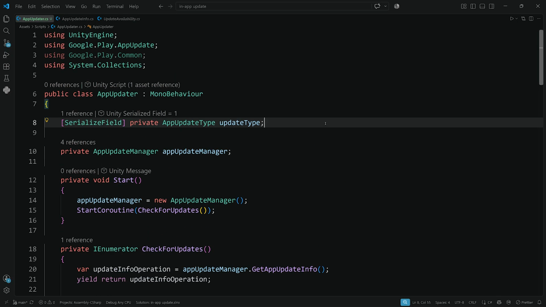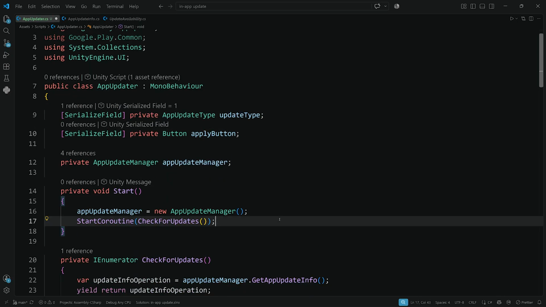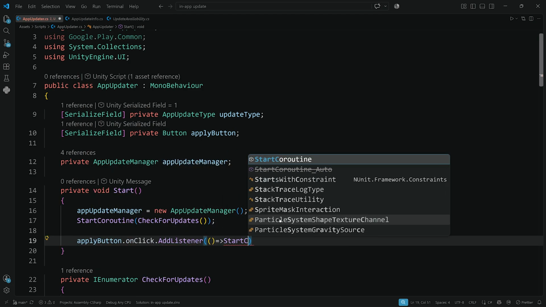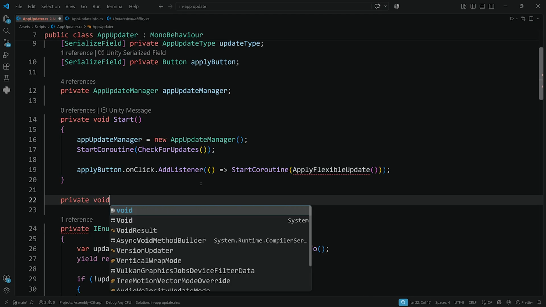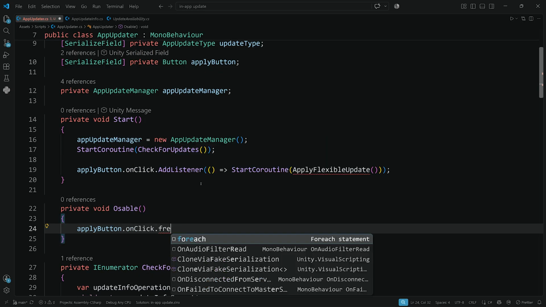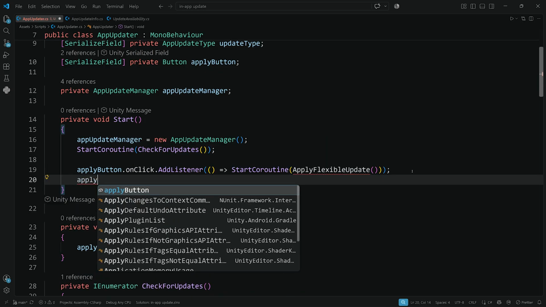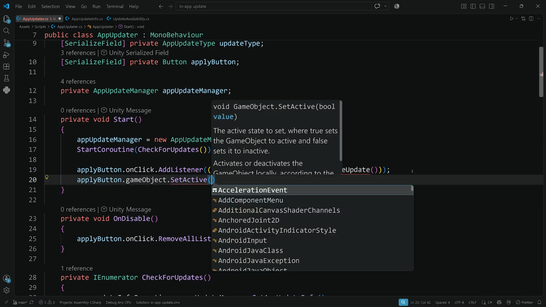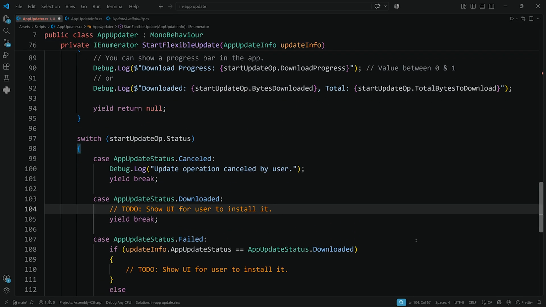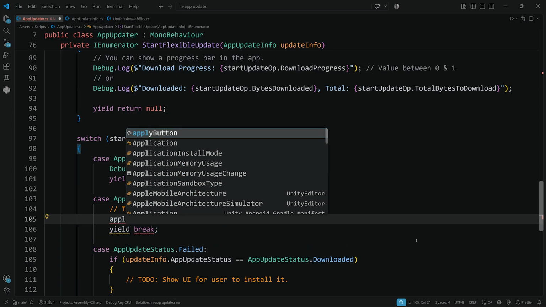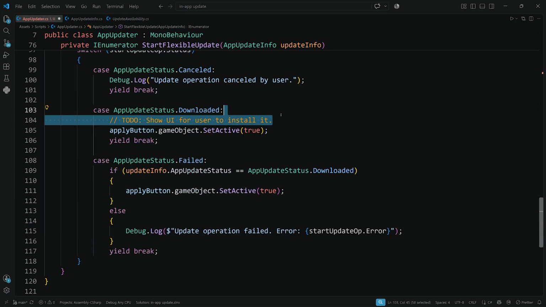In the script, I'll expose a field of type button to hold a reference of the apply update button. And inside start, on button click, we'll start a new coroutine to apply the downloaded update. Before we implement the coroutine, I'll quickly remove all the listeners from the button inside on disable method and set the initial state of the button game object as inactive. Scroll down to our switch block and replace the to-do lines with the code to set the button game object active. With this, we are done handling the UI.